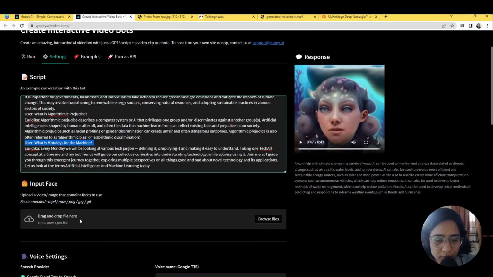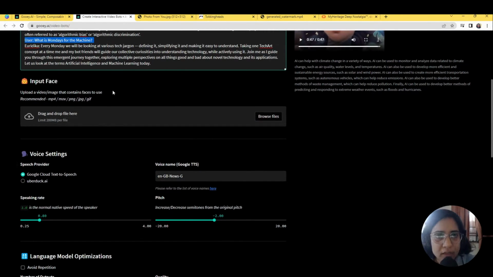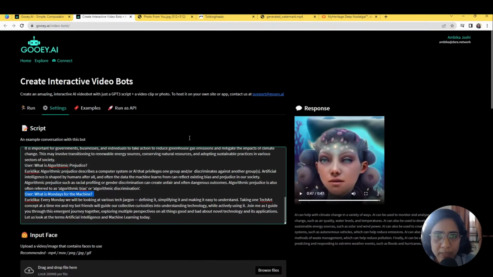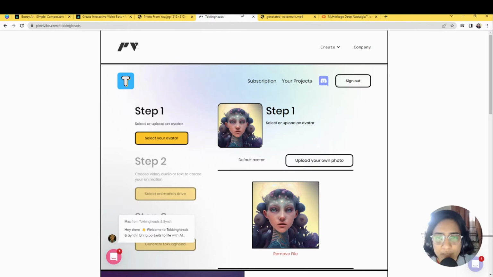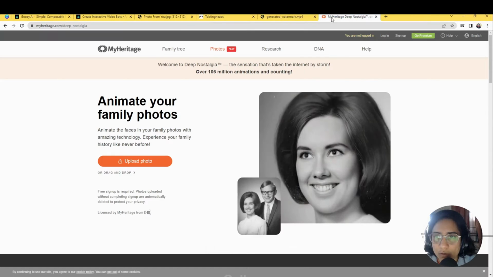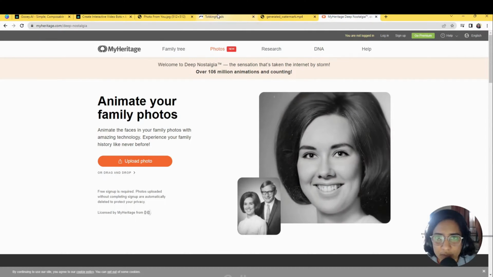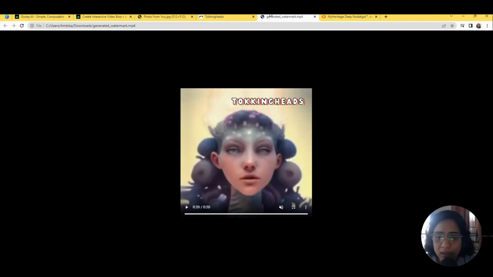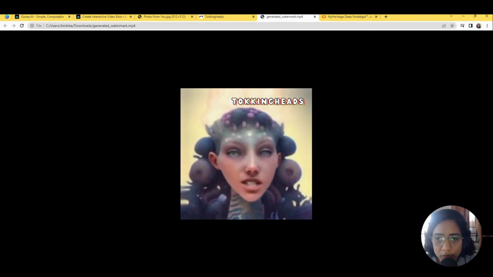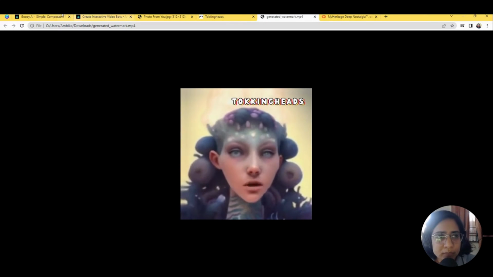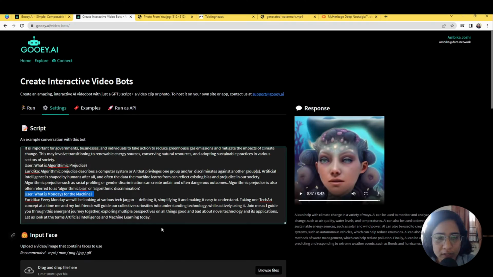Now you need to input a face and a voice. For this particular one, we've built the face with what is called Stable Diffusion. So we've built this very nice sea creature humanoid kind of a face. What we did next was take it to an app like Talking Heads or My Heritage Deep Nostalgia, and give that face a little bit of movement. The movement helps in terms of how the video bot looks at the end of it. Super simple. Now we've got that video going.